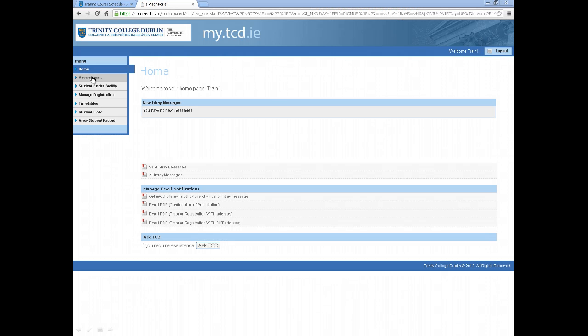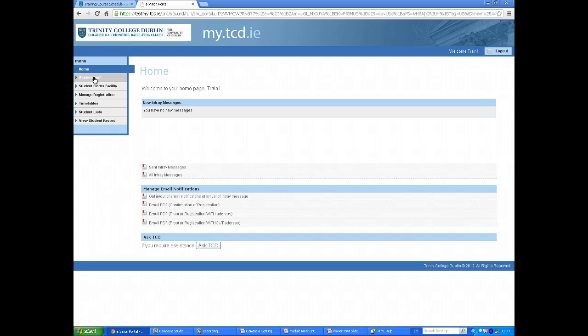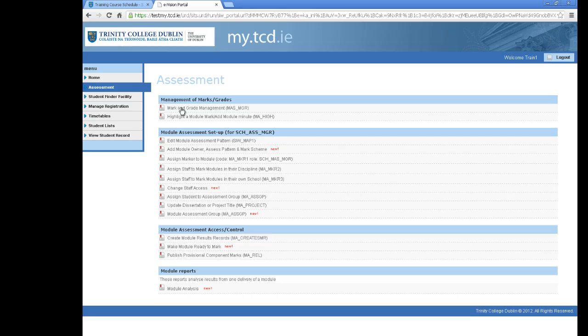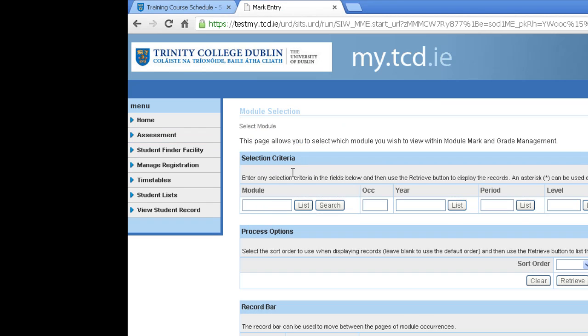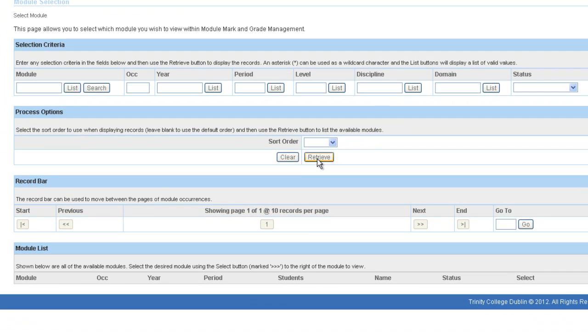Once you've logged into my.tcd.ie, click on the Assessment menu item and go to Mark and Grade Management. If you know the module code to which you are assigned, you can enter it here and click Retrieve. If you click on the Retrieve button without entering any module codes, all modules that have been assigned to you will be retrieved.